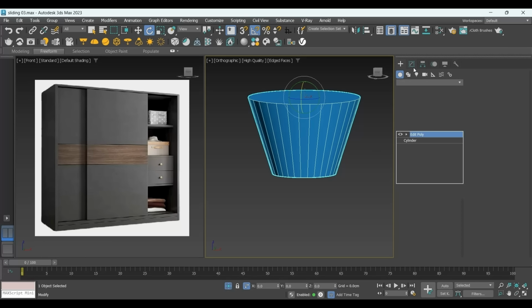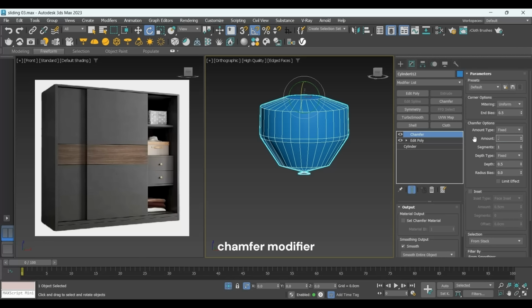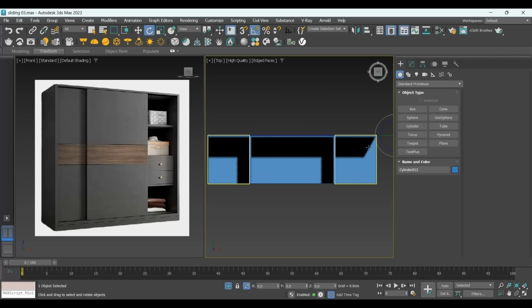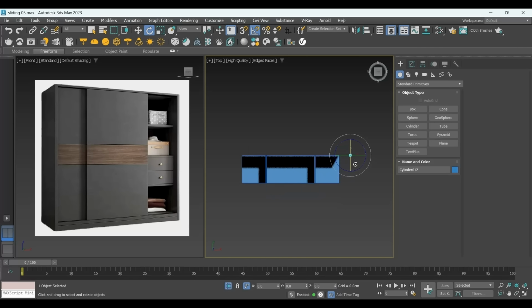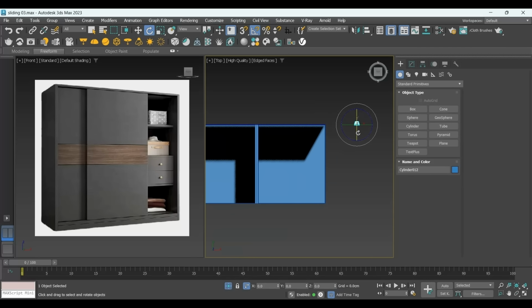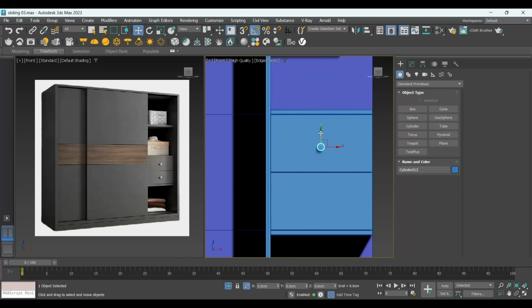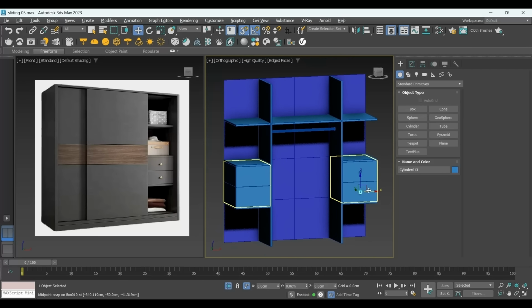Now to improve the look, I will add a chamfer modifier here. I will make the amount 0.2, and I can increase 1 segment. I will go now to the top view, and I will rotate this object. Now I will move it here. Okay, I will arrange also on the front view. I will move it first in the x-axis to the center, and also in the y-axis to the center of the drawer. Now press shift and drag a copy downward. And I will also make a copy for the other drawer here.